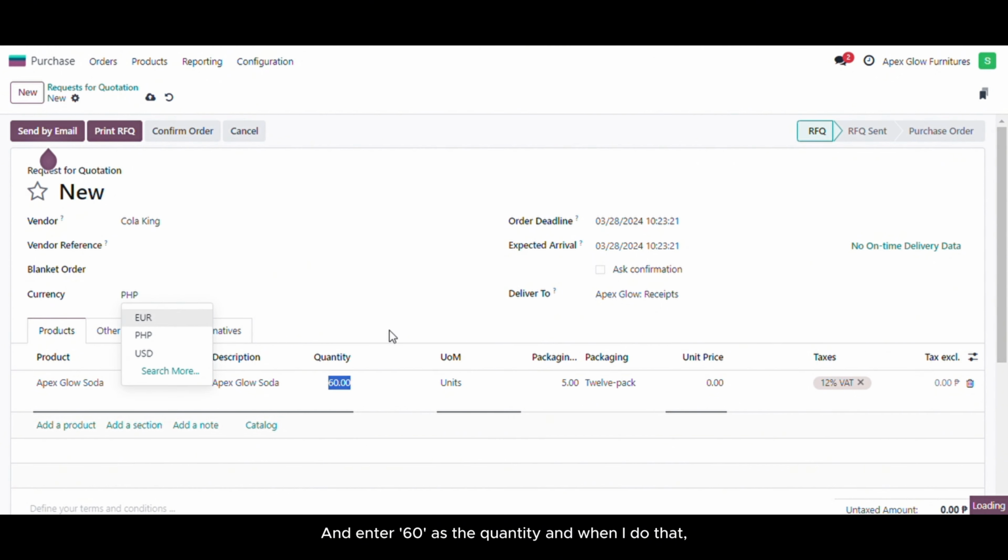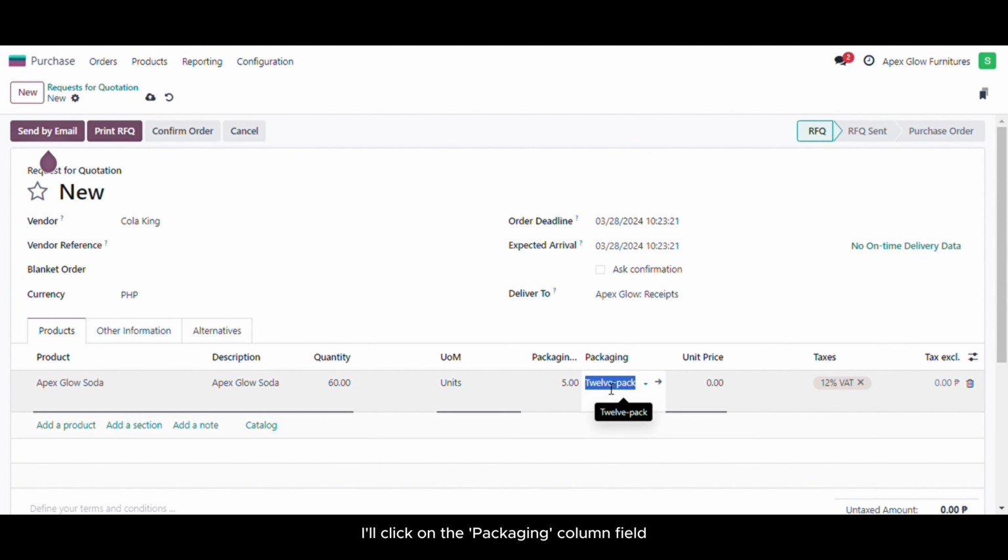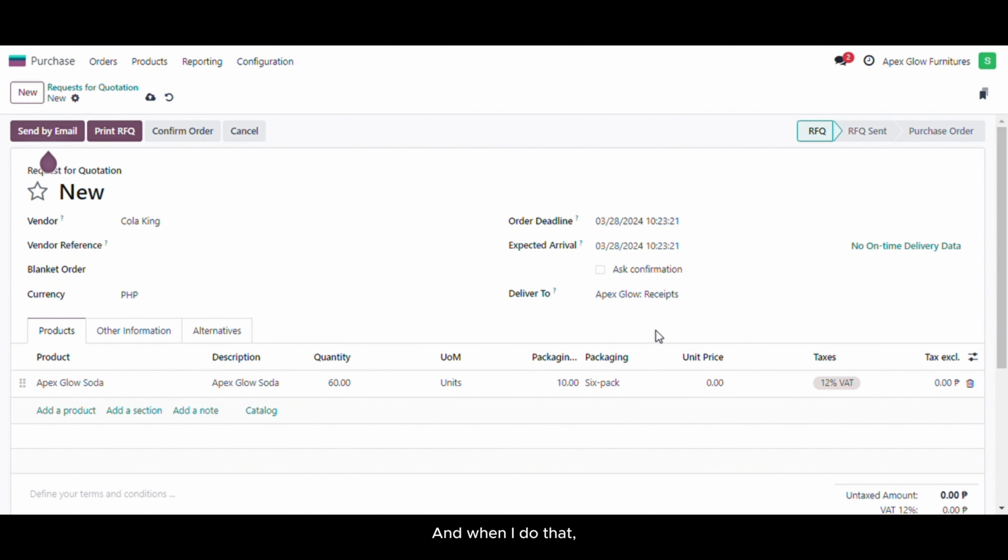And when I do that, Odoo selects 5 12-packs to fulfill the purchase order. Now, that's totally fine, but my customer ordered 6 packs, not 12 packs. So with that in mind, I'll click on the packaging column field and select the 6-pack option. And when I do that, Odoo automatically adjusts the packaging quantity to 10 in order to meet the demand for our 60 sodas. Excellent! Let's go ahead and click Confirm Order.